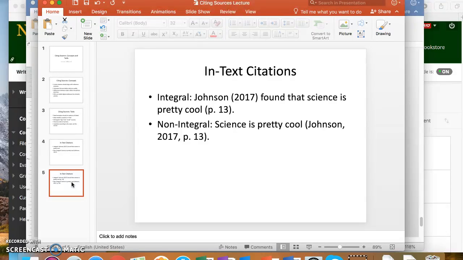Integral citations tend to be better for discussing the particulars of a source, while non-integral citations are better for just name dropping where something comes from. Non-integral tends to be more common in most scientific disciplines, but don't avoid putting the author's name in the sentence if it makes sense to.